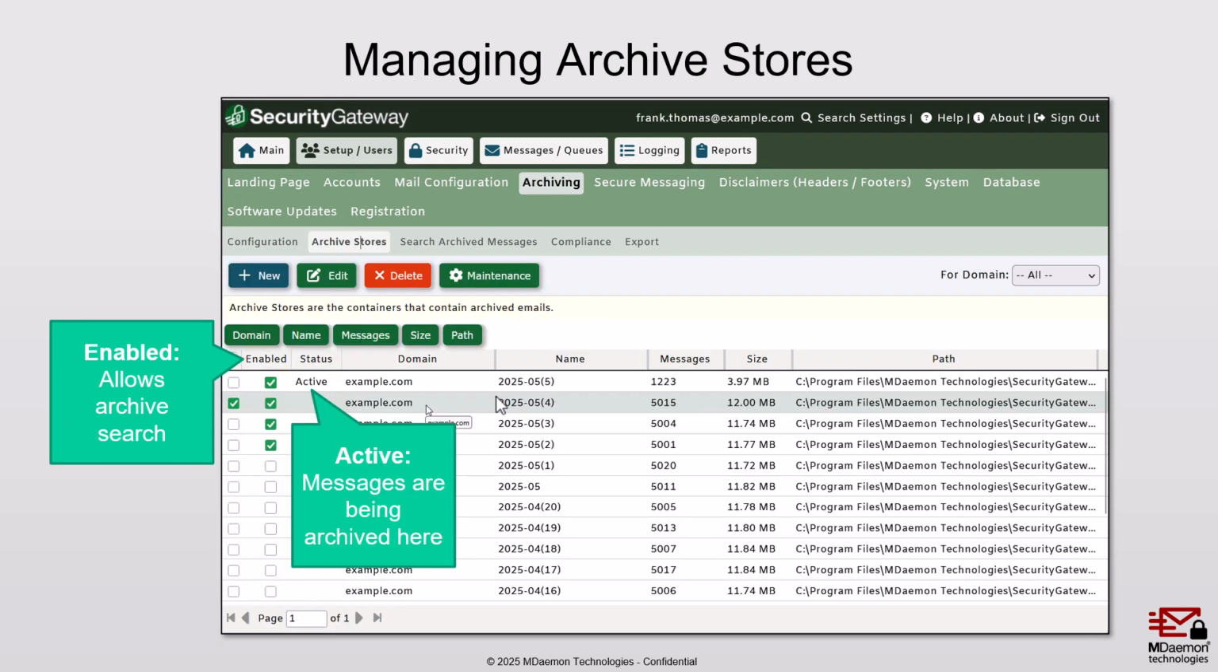Here is a list of archive stores that I have on my test server. You can see here, for example, if an archive store is enabled, which allows searches to be performed in that archive, and if the status of the archive is active, and that is where messages are actively being archived.